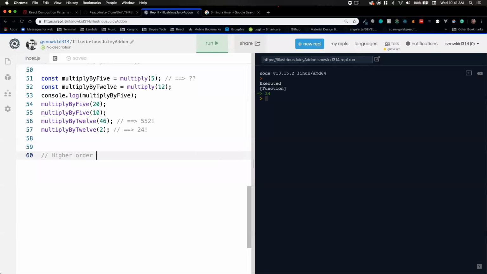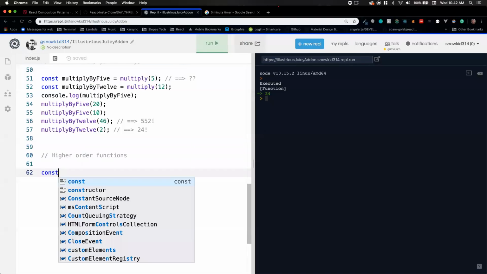Higher order functions. Okay, this is something we understand, right? A higher order function is a function that takes in a function as an argument. We saw an example of this earlier. One example that we see a lot are array functions like map, filter, reduce, find, etc.